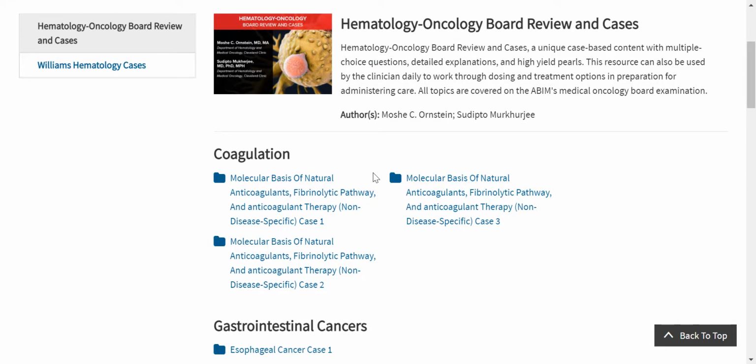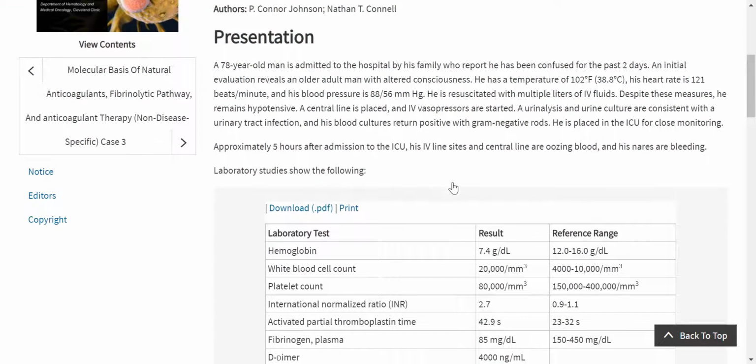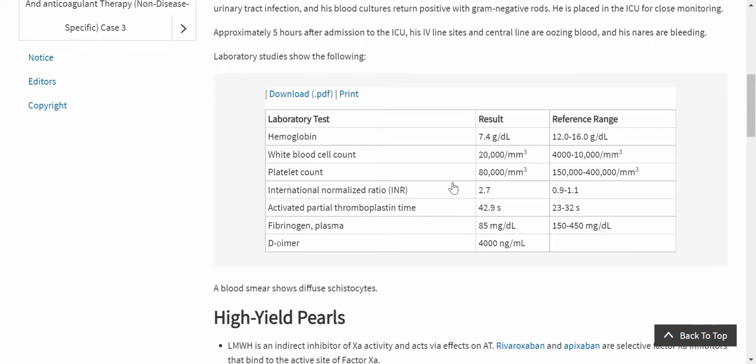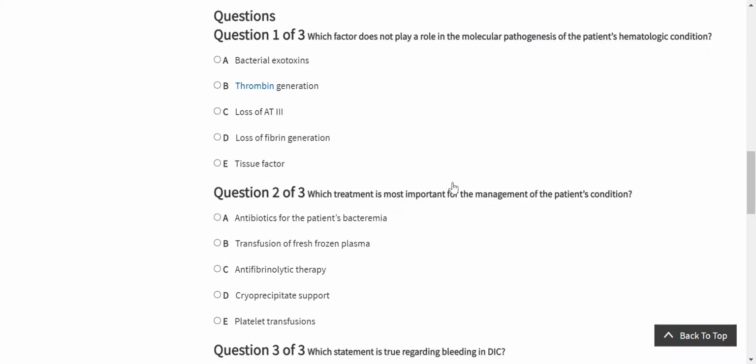The content here has been created and led by a team based at the Cleveland Clinic. Let's take a look at a case. Users can see the case presentation with available patient information, including lab tests and other tables and figures that may be downloaded, as well as a series of questions.